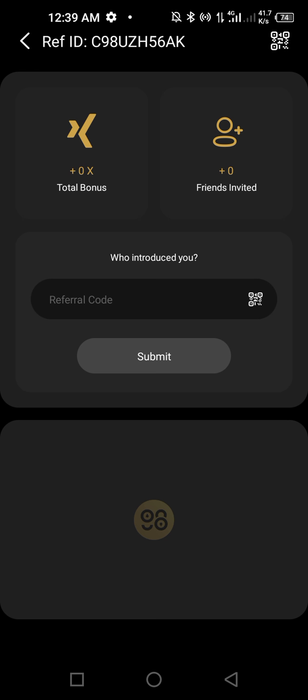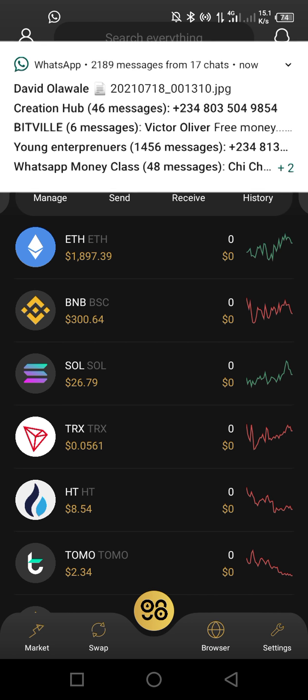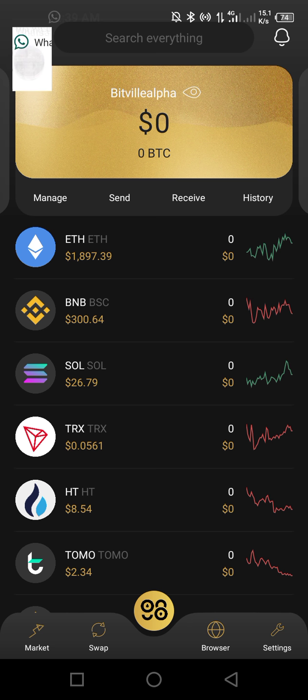So guys, this is it. Let me know, are you going to switch to this wallet just like I'm doing? Do you find it exciting with the features that I've been able to show you right here? Are you going to use the Coin98 wallet? Let me know in the comment section, guys.